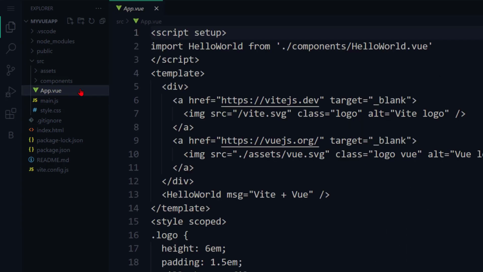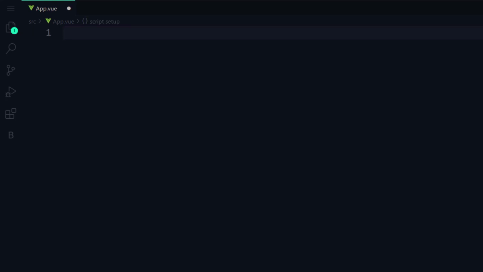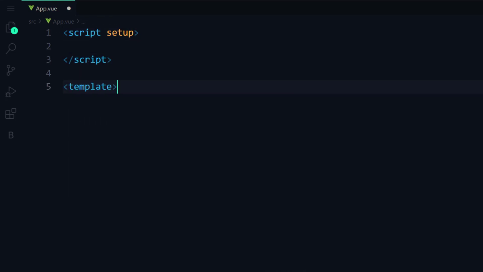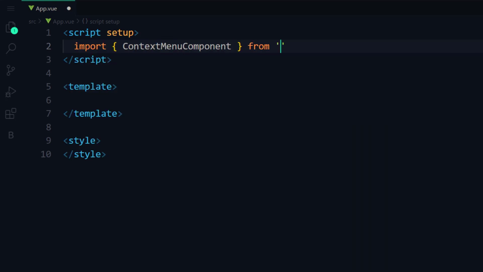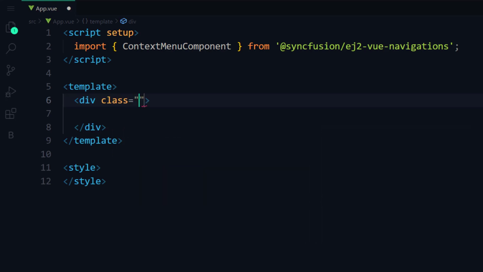Let me open the App.vue file and remove the default code. Then I add the three major code blocks: script, template, and style. Inside the script block, import the context menu component from the Syncfusion Vue navigations package. Then within the template block, I add a division element with a class container. This element will act as the outer layer of the context menu.